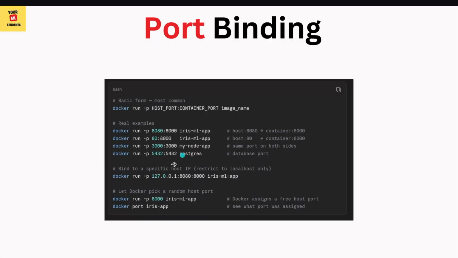Okay, now if you really want to bind to a specific host IP, you can pass the localhost IP like this also if you want to. I hope you have understood how to pass the host port and the container port. I know this part is clear now.